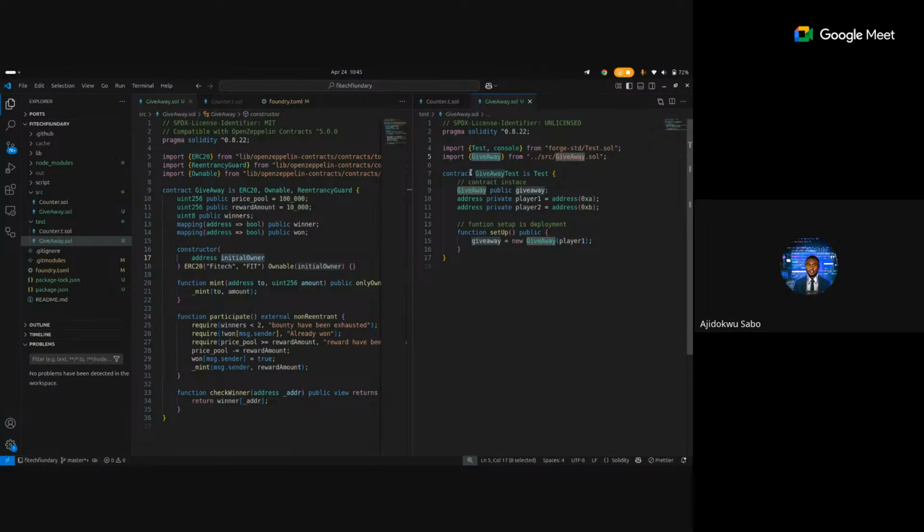You understand? So I create a contract. This contract is a test contract. You can name it whatever you want, but make sure it inherits Test. So I create a contract instance. That's what I did there.